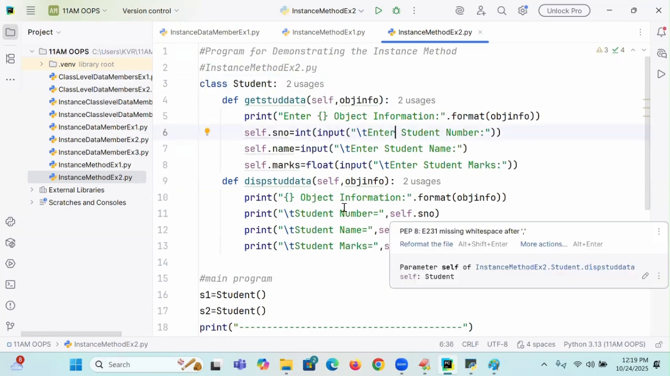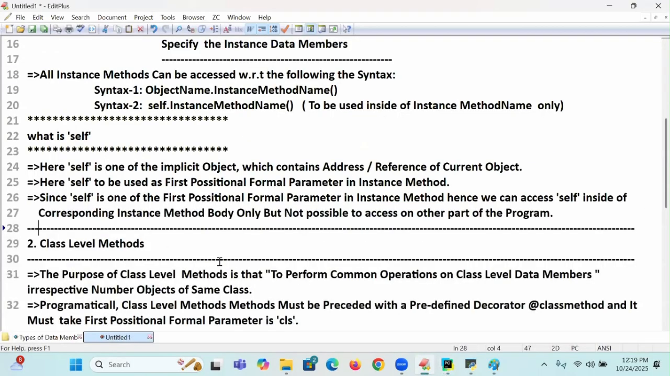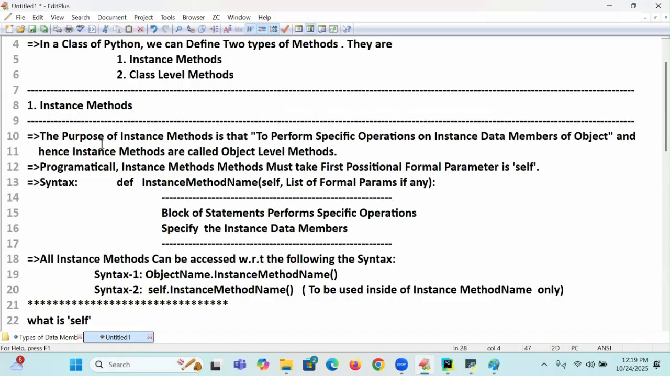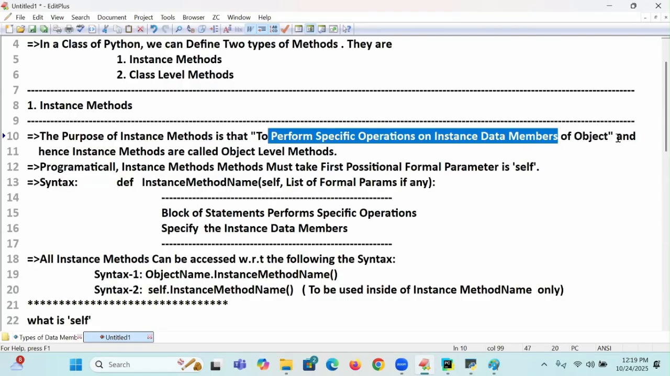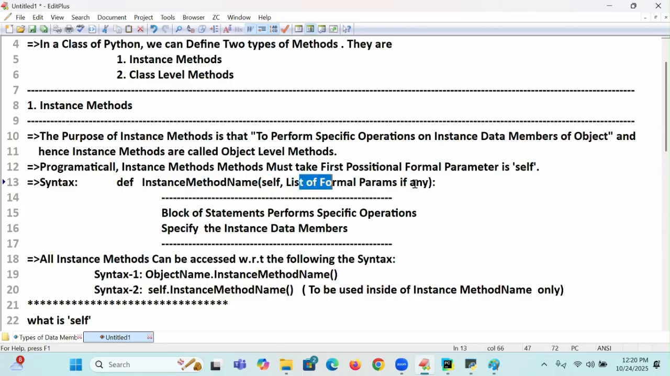Similarly, I will go for one more type of method. Which level of method will I take? I am going to introduce the class level method. Go once to the instance method. Instance methods are doing what? Specific operations. The data members of an object are accessed with respect to self. You have seen self and the list of formal parameters. A block of statements is written for reading the data, specified in instance methods.